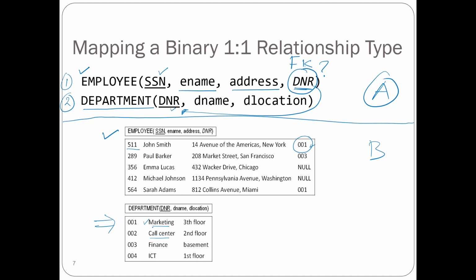That's perfect. We are in a way successful in mapping the relationship in this way. Okay, similarly Paul Barker has the DNR as 3, which means that Paul Barker is managing finance. How about Emma Lucas? Emma Lucas has null, which means that Emma is not managing any department.